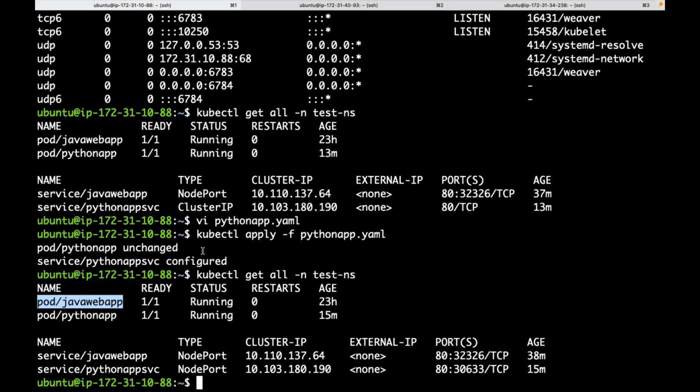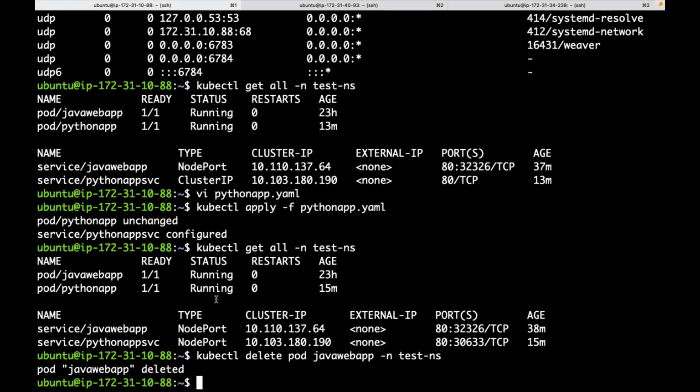Now, let's say something goes wrong with the pod. Will the pod be created again? Now I will tell you the reason why we should not create pods directly. Suppose something goes wrong with this pod. I'm deleting the pod intentionally. Will the pod be automatically created?